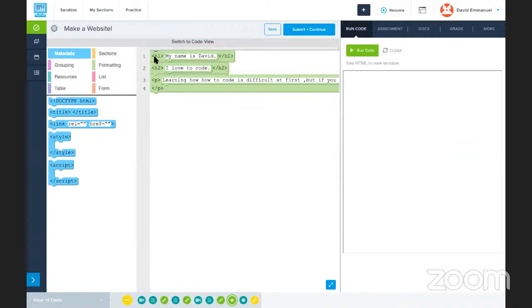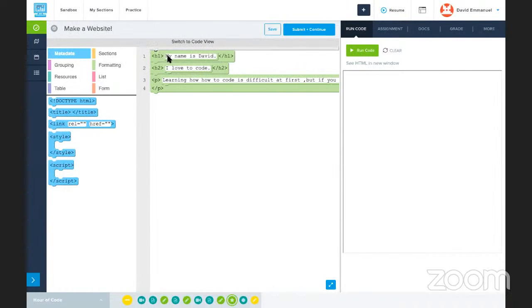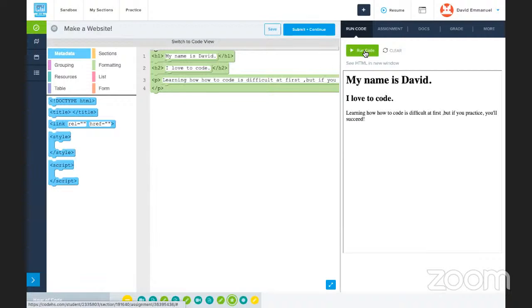So we have the H1 tags, and this time we have the P tags, which are like paragraphs. And like the headings, they need an ending tag, and inside it says, learning how to code is difficult at first, but if you practice, you'll succeed. So my name is David, I love to code, and with the paragraph inside of it, then it will show you all of that. So the paragraph has a different font and a different size to the headings.